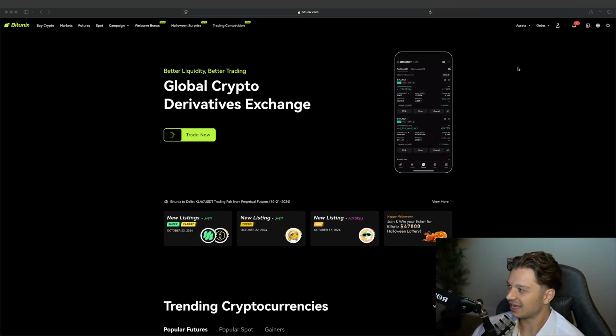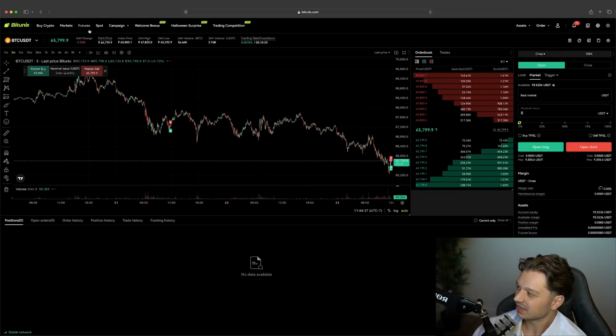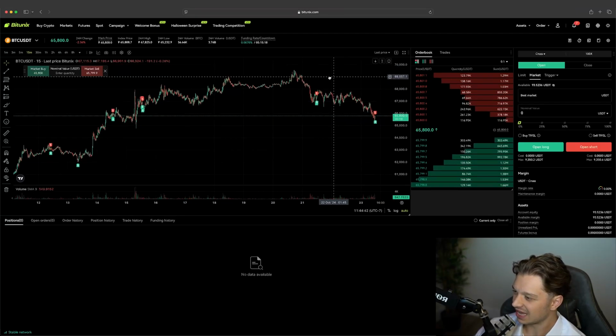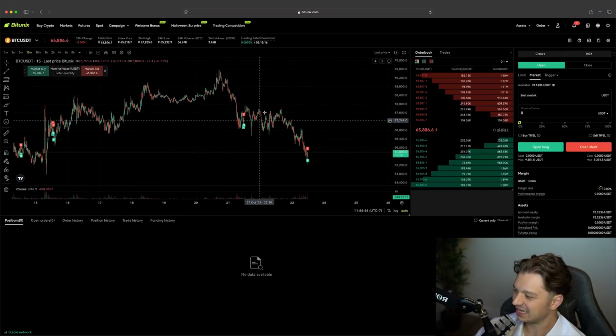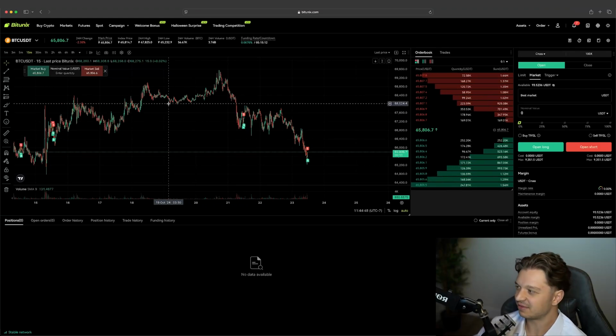Today we're going to look at the futures chart and how we can customize it to our liking. So I've loaded up the futures chart right here. We have Bitcoin, and this is a very basic chart. It's good for some people, but I want to show you how we can customize it.